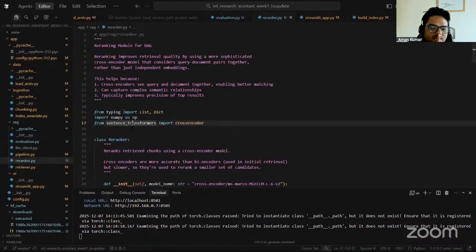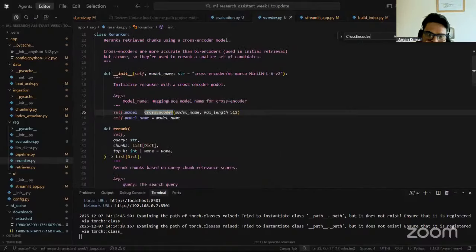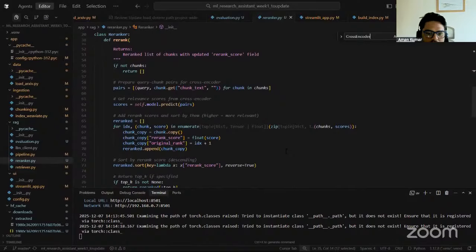What is sentence transformer? Who can tell me in comment? What is the use of sentence transformer? Who can tell me in comment? Or cross encoder? No one? No one has ever used sentence transformer?